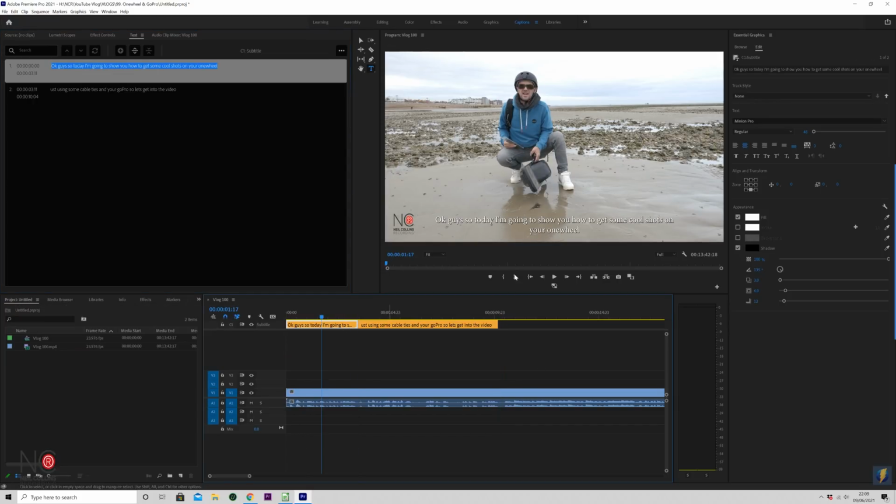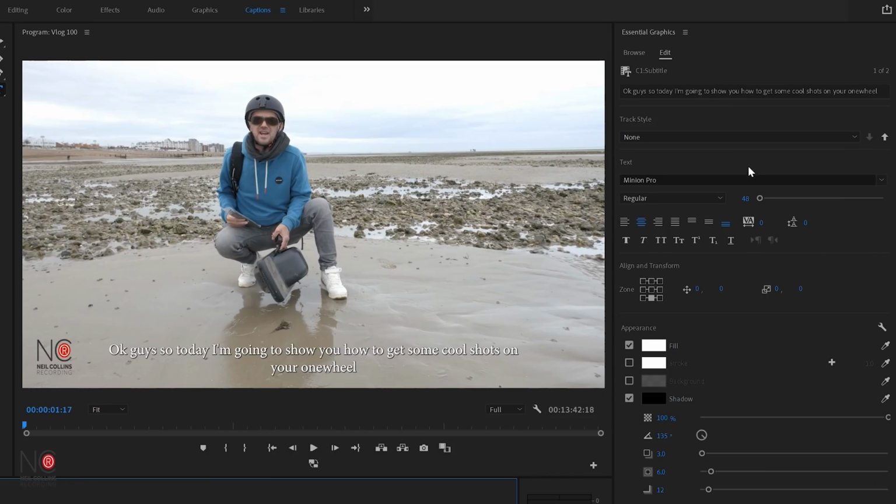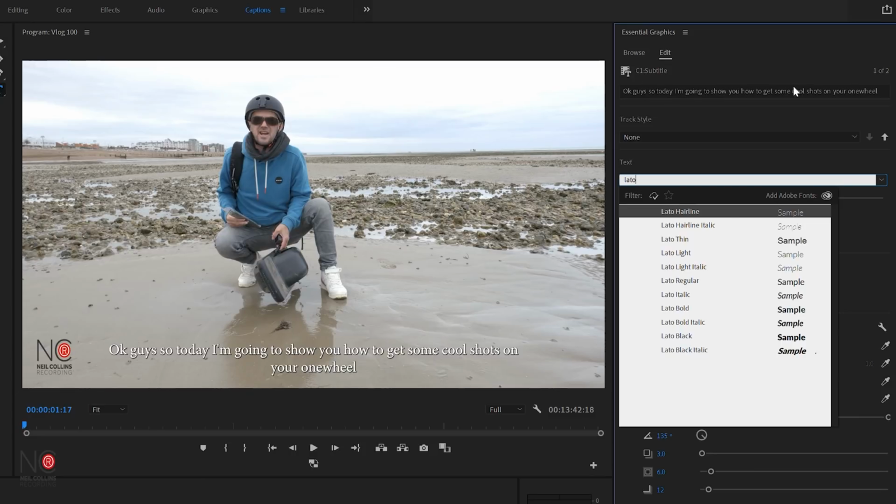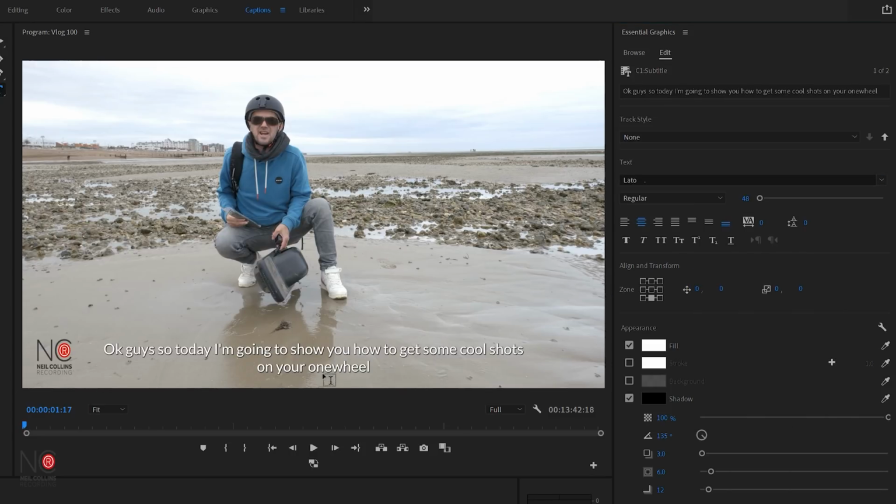If you highlight one of the captions, you've also got all these options down the right hand side. You can change the font. So let's change it to Lato, one of my favorites. Lato regular. And as you can see, it's now changed the font of the text. You can also change the alignment, anything you can do with text normally. So you can change the spacing. So you can space it out if you wanted to, and you can also make it taller.